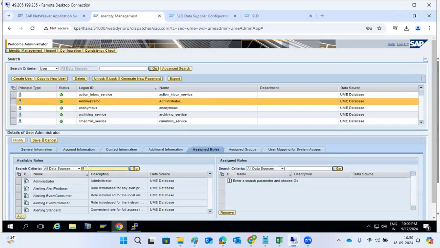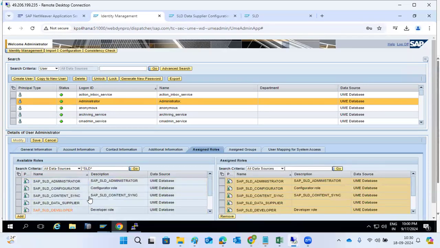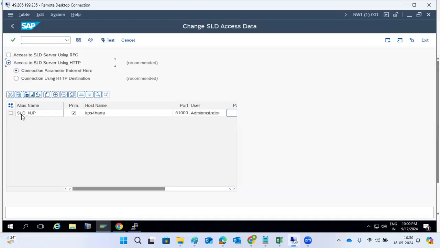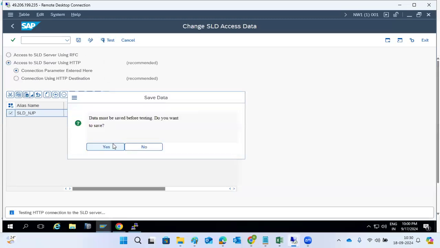We can select the SLD roles here. All these SLD roles we can assign to this user here. And also the J2EE role we can assign to the user. Administrator role I am assigning to the user here. Click on save. Okay, user modified. So roles are also assigned here. So when you do the connection test, it should give success results here.